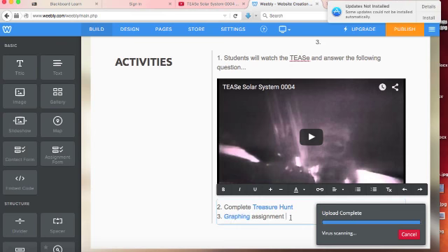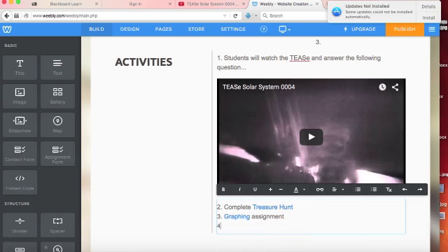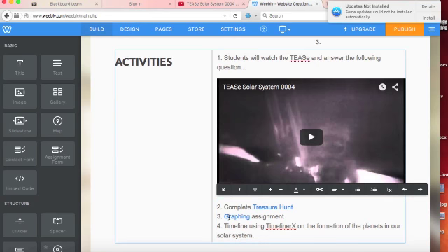Remember, you need also a 4th activity that you have designed that has students using technology. So maybe they're going to make a timeline using Timeliner X, and I'll put a link to that. Okay. So I've got my activities.